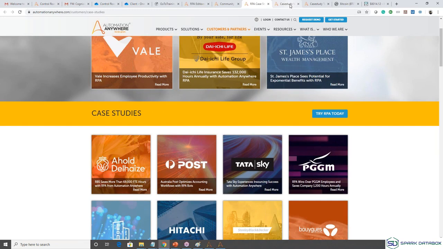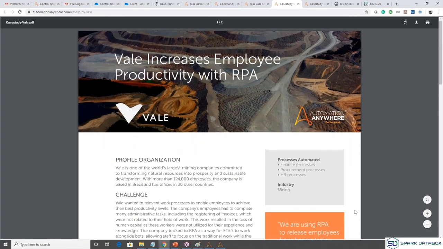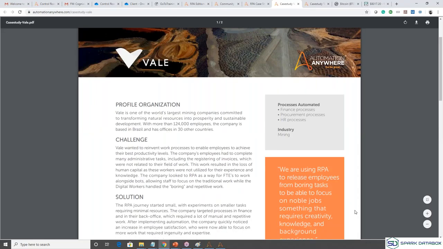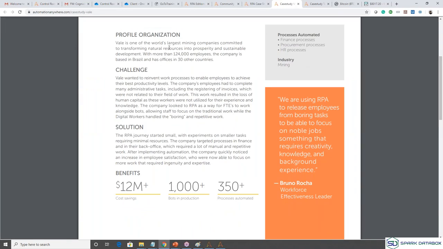All right, so first is the Whale case study. The case studies here with Automation Anywhere are very to the point and easy to understand. Whale is one of the world's largest mining companies, transforming natural resources into prosperity. They have more than 124,000 employees, the company is based in Brazil, and they have offices in 30 other countries. Now, what is the problem that they were facing?